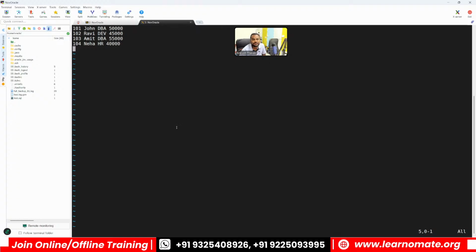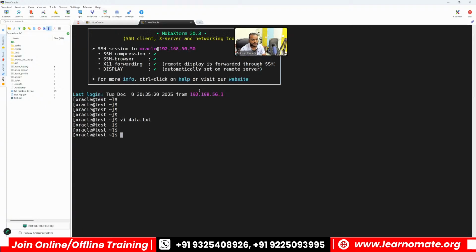Let's say I'm in a situation where I don't want to print all the content. I want to print some specific content, only column number 1 and column number 2, meaning 101 and John. By using the awk command, you can do like this. awk is the command, I want to print column number 1 and column number 2 from which file? data.txt.